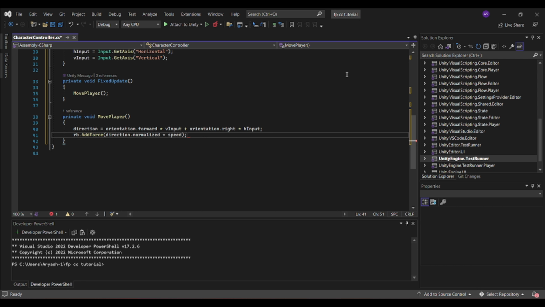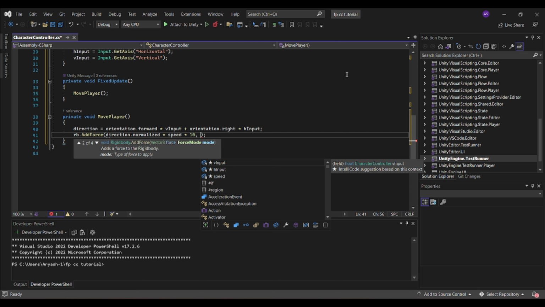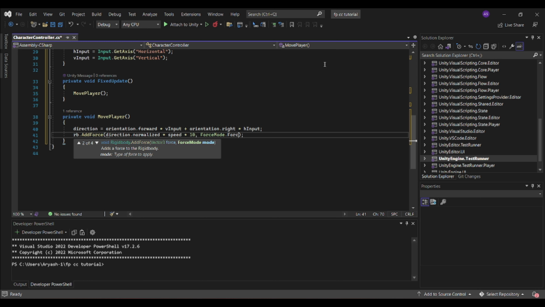And then now do times speed, and then times 10, just to give it a little faster speed. And then let's add a new parameter by adding a comma, and then say ForceMode.Force, and then we can see 4 different force types. Now we want to use Force because it's the most physically accurate force because it moves the speed based on the mass of our player, which is accessible through the rigidbody.